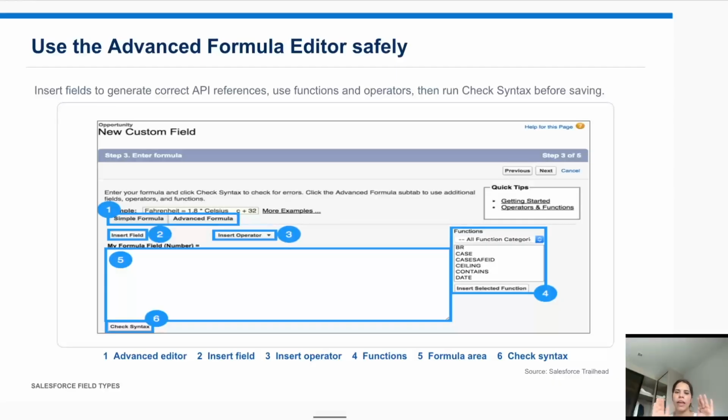Fifth is the editor area where whatever we select, whether it is an operator, a custom object, or a function, will be shown. It is basically your formula area. Finally we have number 6, where we check the syntax. If we click the check syntax button, it will identify missing brackets, incorrect parameters, invalid fields, or incompatible return types. So it will help us to check the formula that we have created before deploying it.